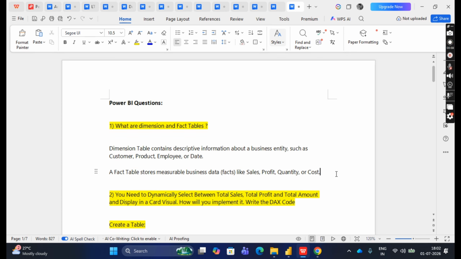So you'll remember that a fact table contains all the measurable data about a particular transaction or an event, that is sales, profit, quantity, cost, and a dimension table contains all the attributes or the descriptive data for that particular transaction or event, that is customer name, products, employees, date, all this.